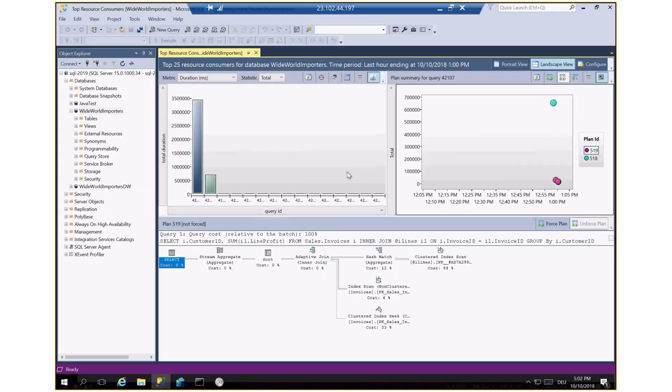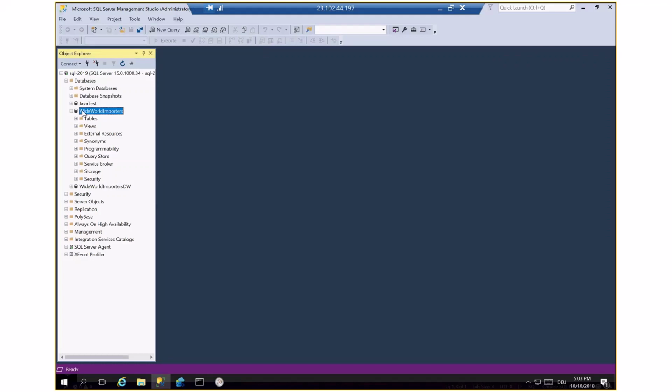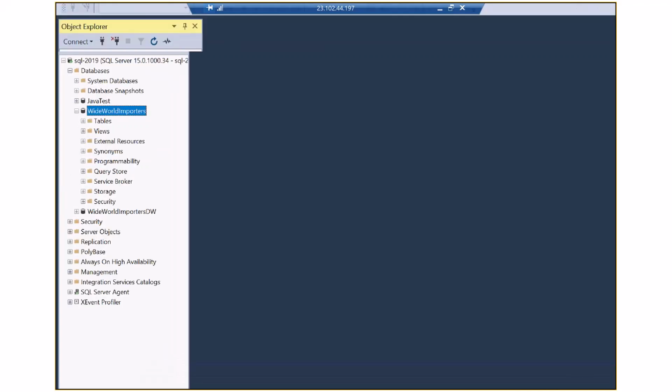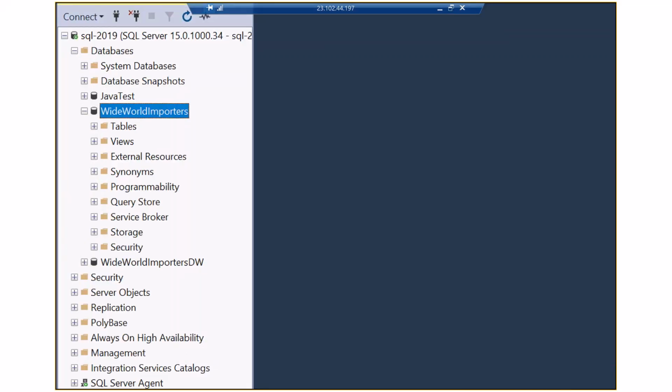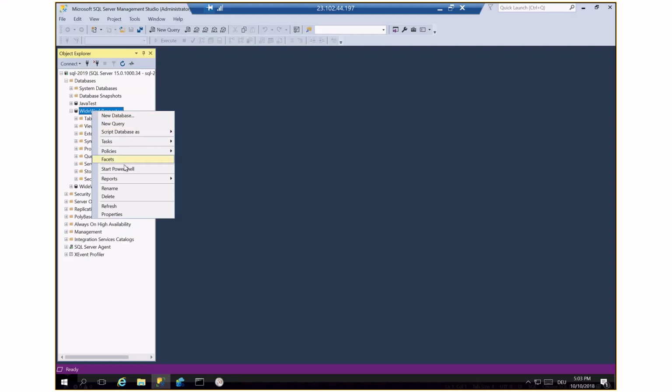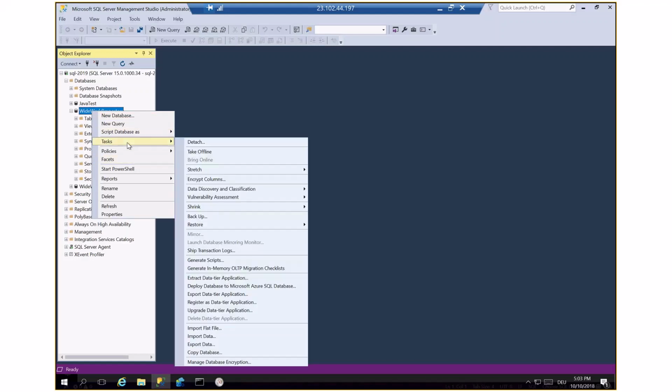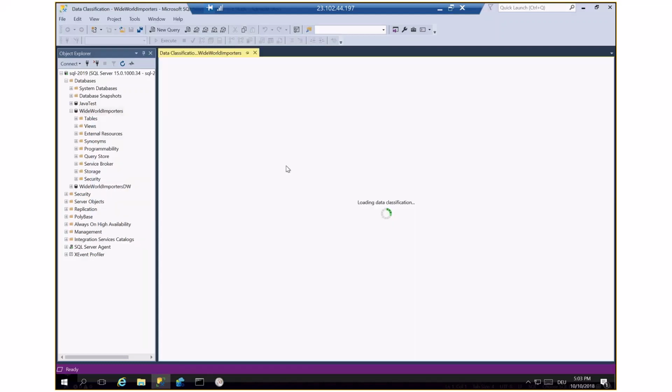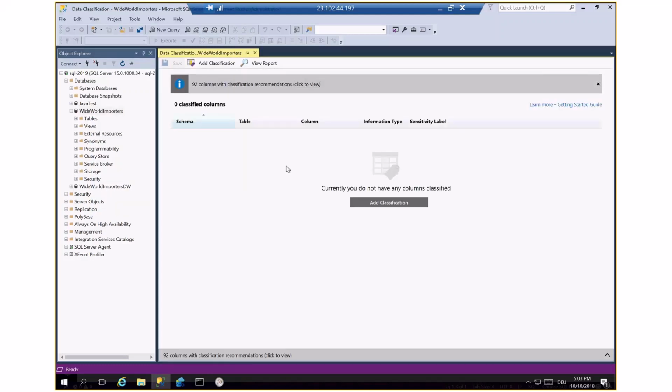So again, I'm switching to the demo. Let's take a look at how you would classify your data. In your SQL Management Studio, just go to your table, to a database, and say discover and classify your data. Then basically you have an initial idea of what you could classify.